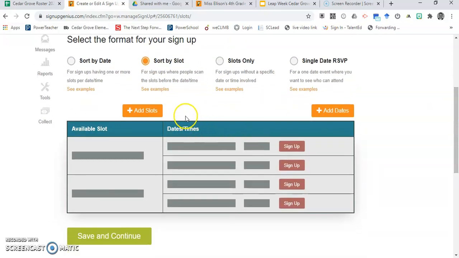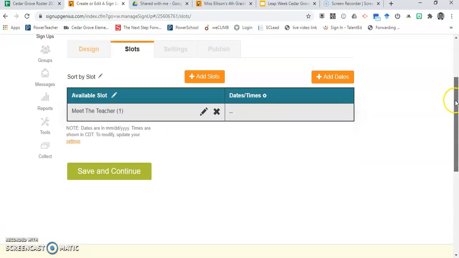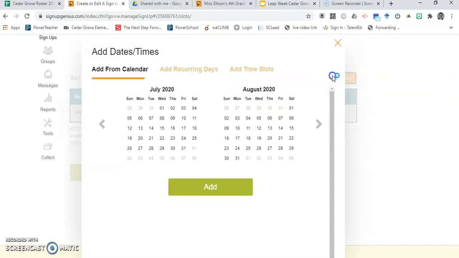And so you've got two options here. You can add a slot or you can add dates. Okay, what I've seen done through teachers that have done this that makes the most sense to me is add a single slot that says Meet the Teacher. Click save and then start adding dates on here. So this will be your date and time.